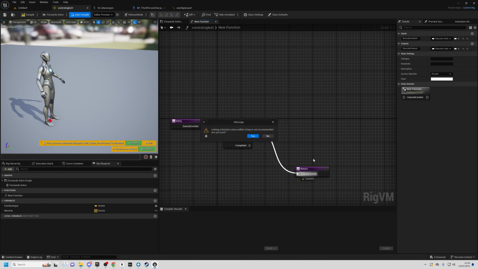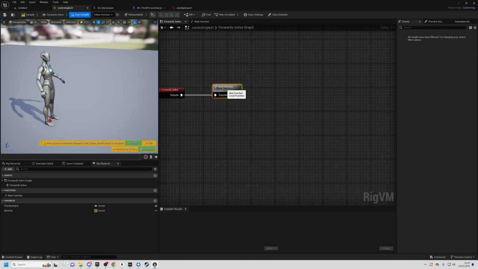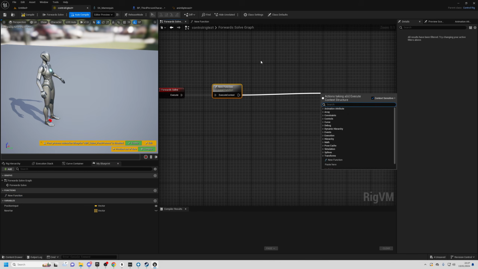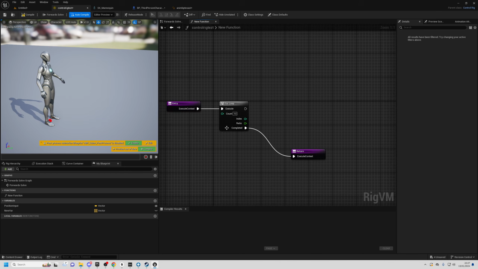If you connect it like this, you'll now get an error in 5.3, and that wasn't there before, saying linking a function return within a loop is not recommended. So don't do that. Normally, within most programming languages, if you return whilst in a loop, it will just break out of the loop and exit the loop. However, within Control Rig, you need to do it on completed. Otherwise, it will return this function multiple times. So whenever you call the function, it will exit this function multiple times, and anything that comes after will also be contained within the loop. So make sure it's always on completed after you do a for loop within a function.